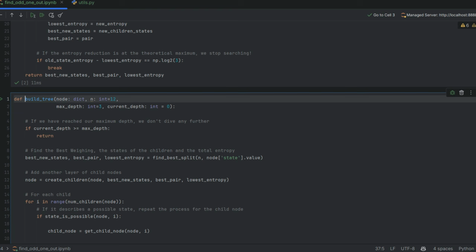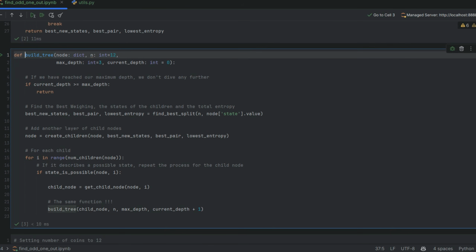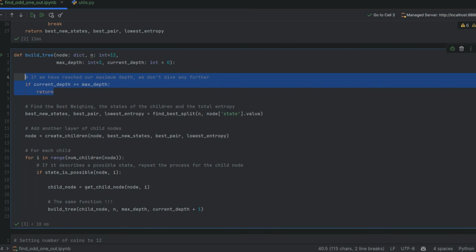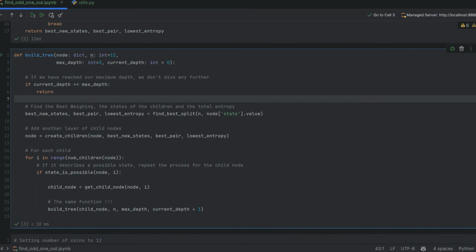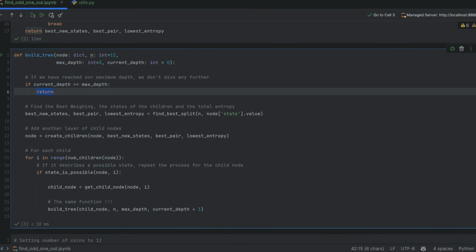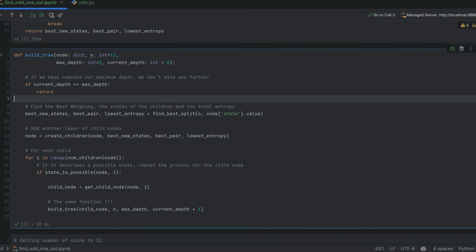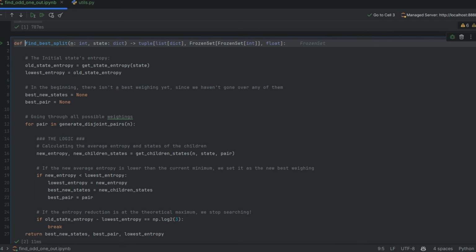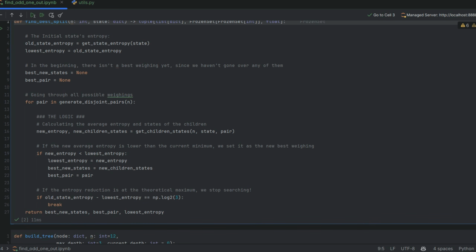Here's how it works. The first few lines are the breaking condition. We want our tree to not exceed the maximum depth, so if we see we have reached it, we return so that we do not create any more children. If the breaking condition isn't met, we move on to creating the children. In this function, we go over all possible weighings and use the logic to find the one that reduces the entropy the most.